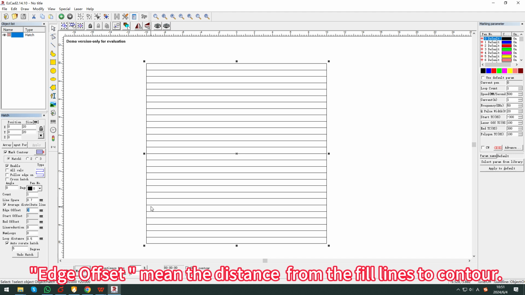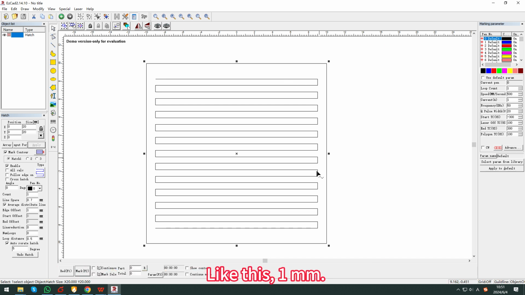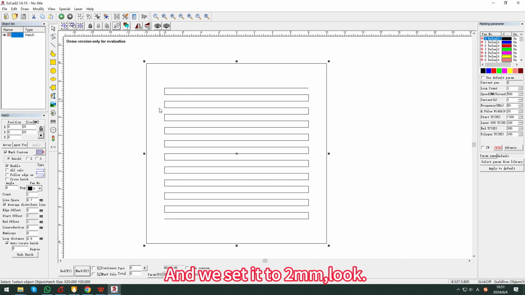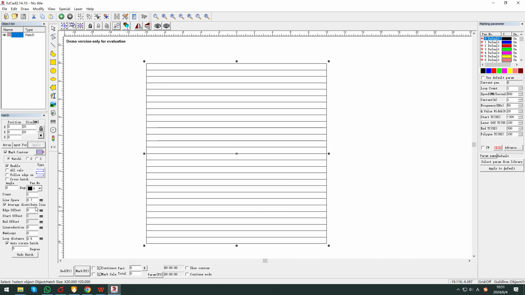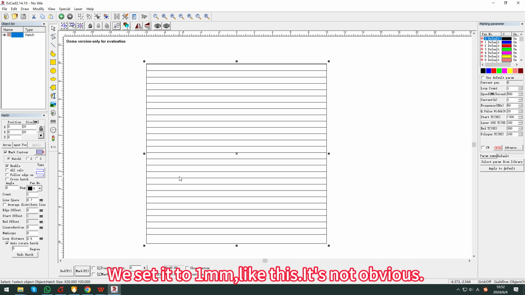Edge offset means the distance from the filling lines to the contour. Like this, 1 millimeter, and we set it to 2 millimeter. Yes, and start offset means the distance from the beginning of the filling lines to the contour. We set it to 1 millimeter. It's like this.